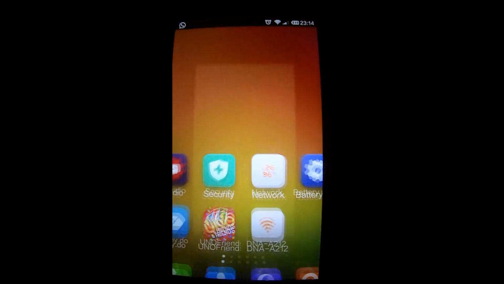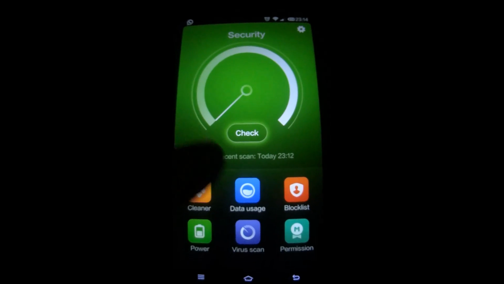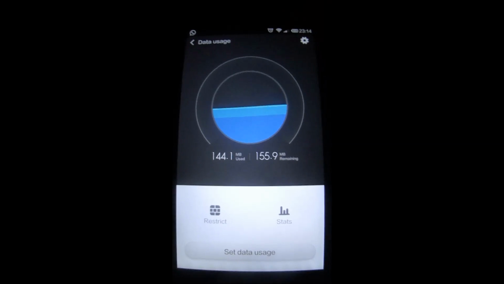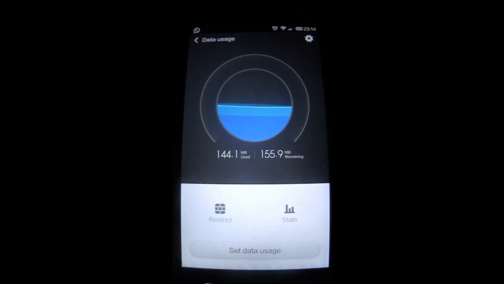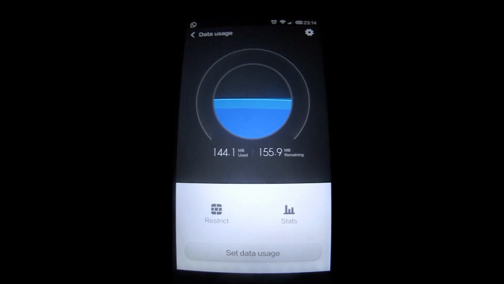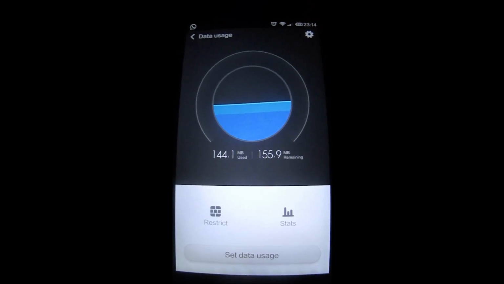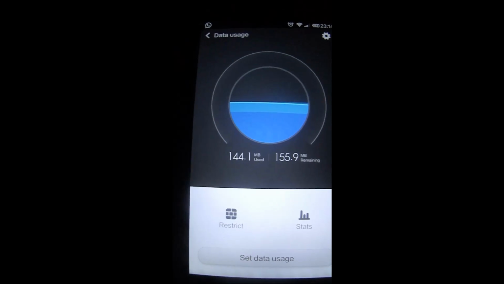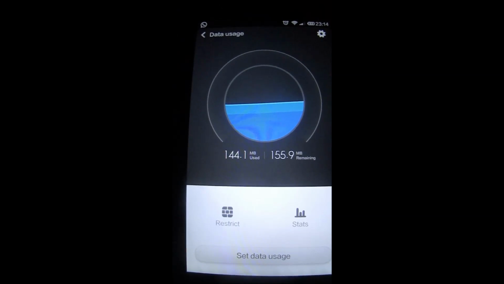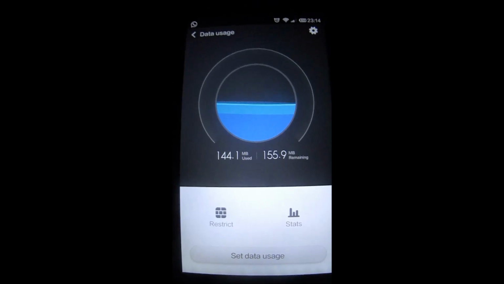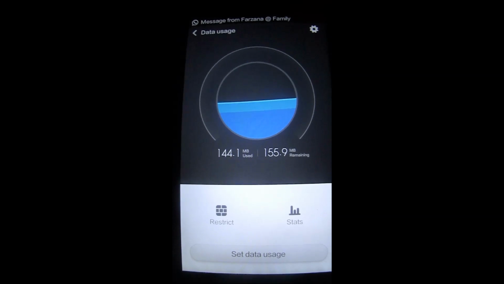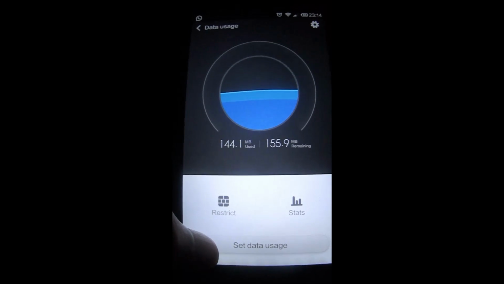So let's go to the security module. If you see, there is an option called data usage. Let's click on it. On the icon, if you see, I have already set that my limit is 300 MB, and out of which currently 144 MB has been used and 155.9 MB still remaining. It's like a pot and where the flow is being. So let's see, set the data usage.